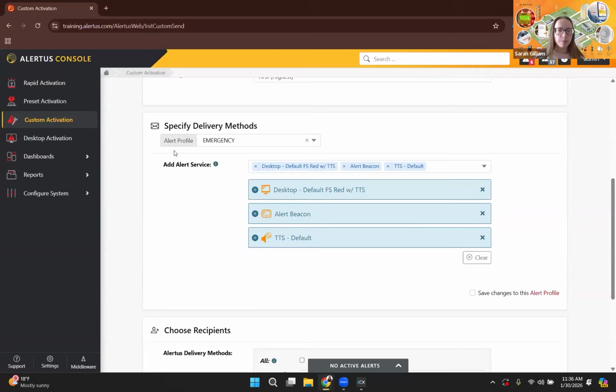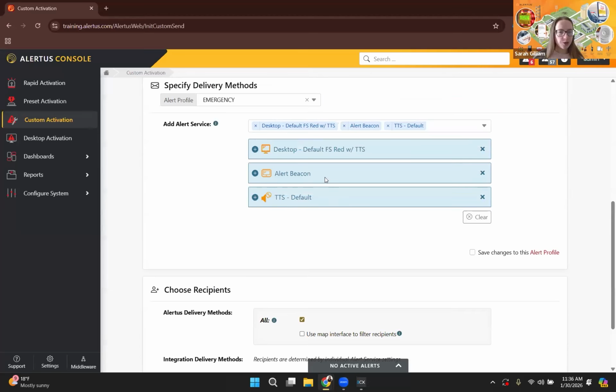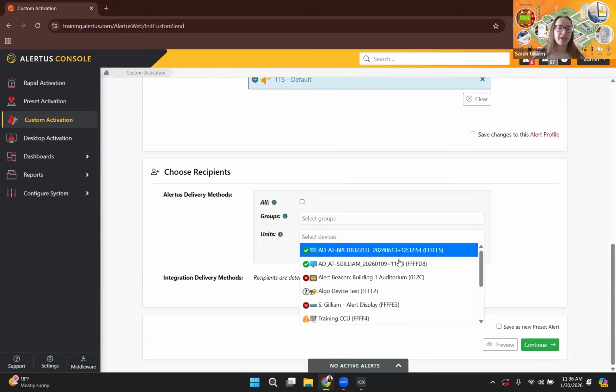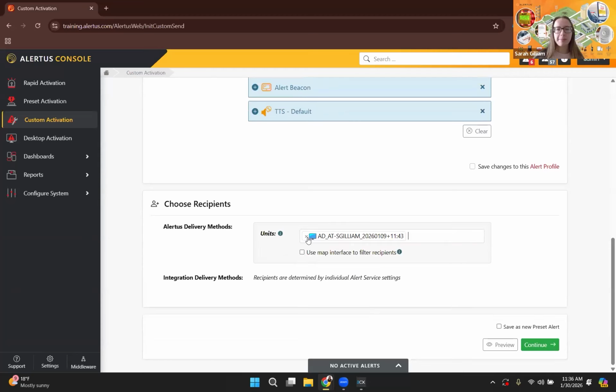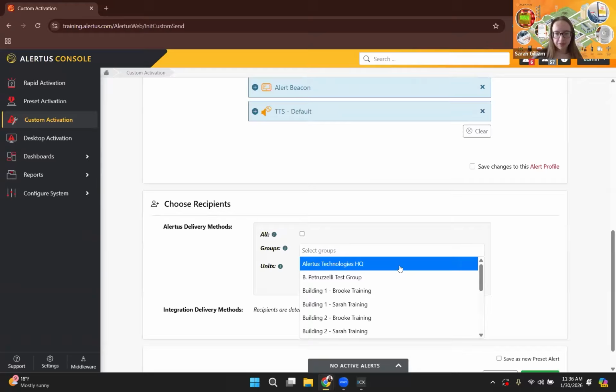And we'll go into how to set up those alert profiles after we send this activation. But once I have my device settings selected, the final step here is choosing recipients. So I could check all. That would activate all of the desktops, all of the alert beacons, and all of the text-to-speech devices on my system. From the Alertus console, I could also just pick individual units if I wanted to target just a few specific devices. But I do also have the ability here to select groups of devices.